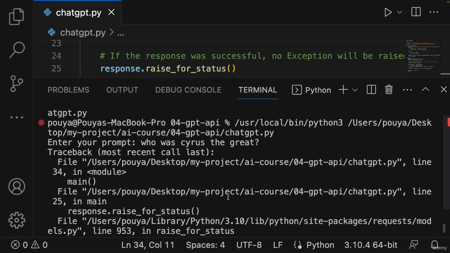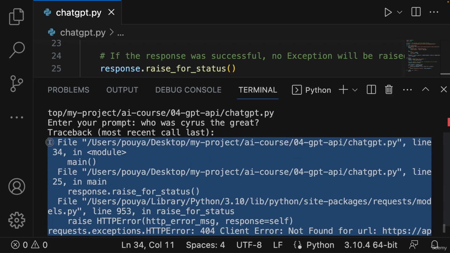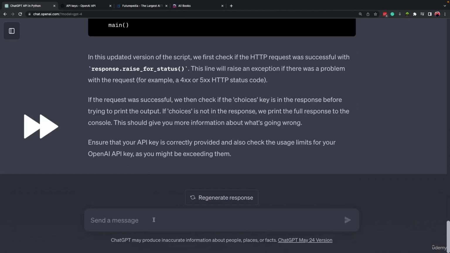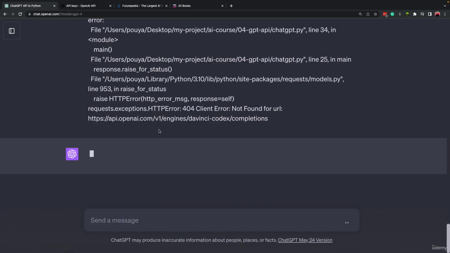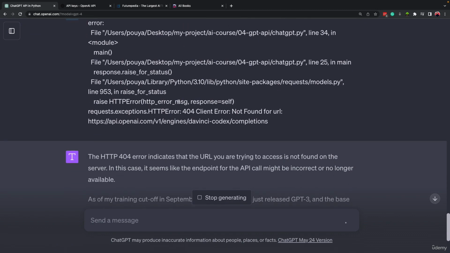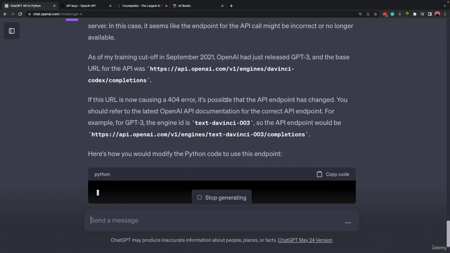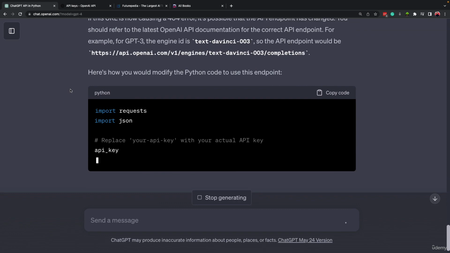Right, we faced another error. I think this error is caused by the engine that we are using. Let's paste this error inside ChatGPT and let ChatGPT fix it again. I mentioned that now I faced another error after the previous changes you suggested. Again, I provided the error to ChatGPT and ChatGPT tried to fix it again.